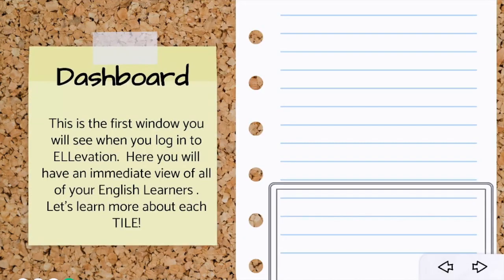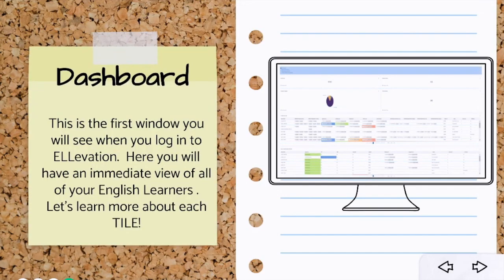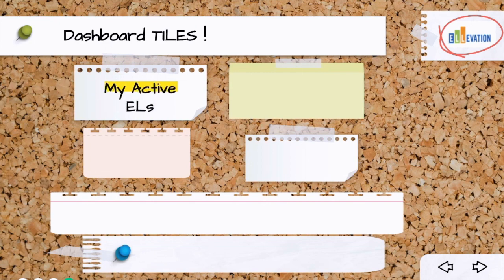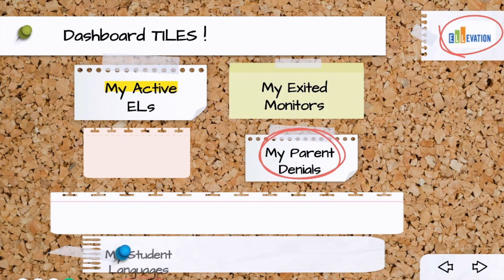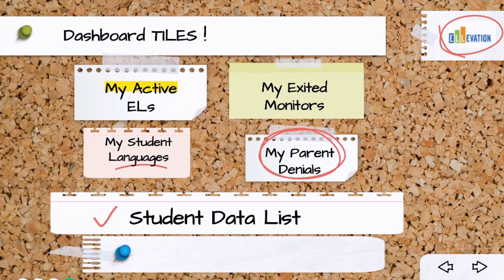Dashboard is fun and exciting. As soon as you log into your dashboard, this is the first window that you will see. Here, you will have an immediate view of all of your English learners. Let's learn more about each tile. You will have 6 different sections in your dashboard. First one is my active ELs, my exited monitors, my students' languages, my parent denials, student data list, and your dually coded student data list.